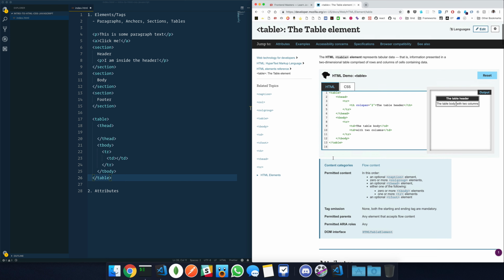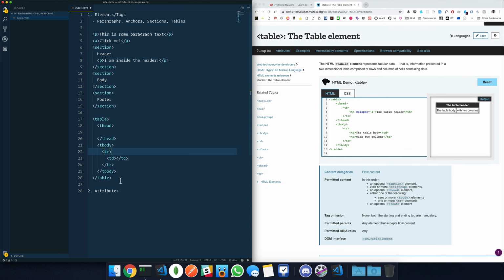But yeah, as you can see here, similar to what we had over here, we have the open and closing table tag. We have T head, and then we put whatever we want to appear in the top of the table, which is over here. So this is that table header. And then we have T body, which is again another set of rows with data inside. So you've got one row here in T body with two TDs, which are cells. One says the table body, and one says with two columns. So that is the table tag.